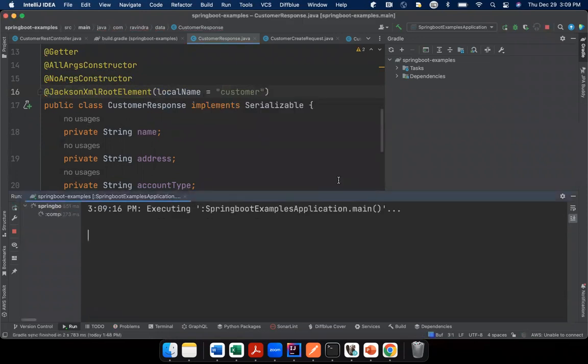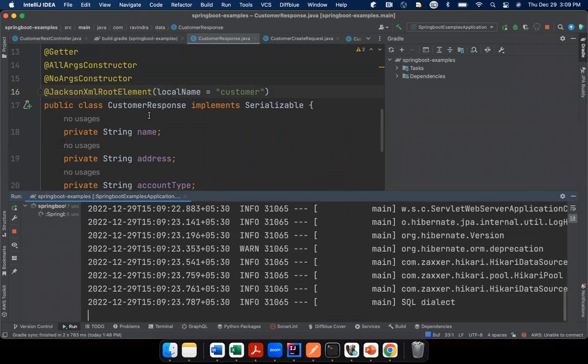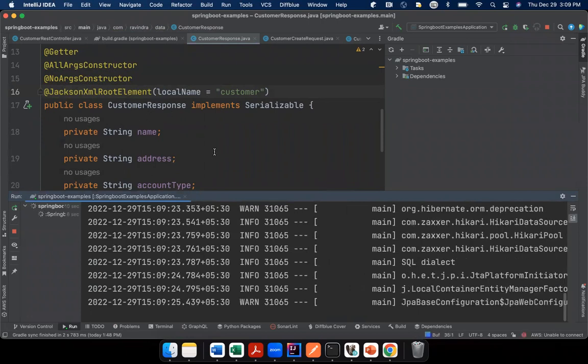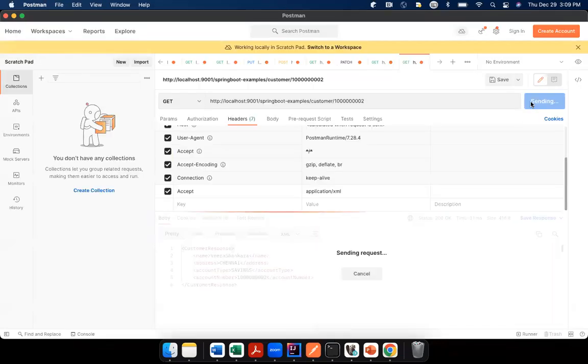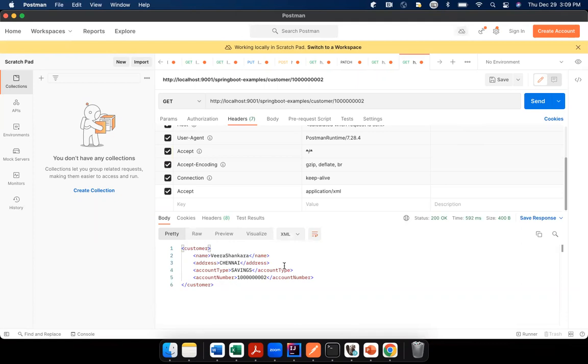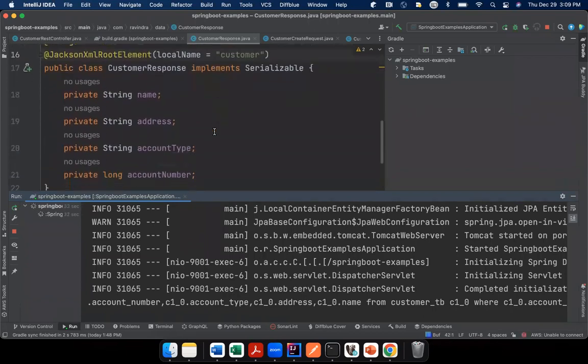Let's restart the application. Since we use JSON and XML, it could be that we have to specify the JSON and XML root. So now the application is started. Yeah, now you can see here, we are getting the tag as customer. That's the root tag, the root XML element, and all the child tags remain the same. So this is how we produce the XML response.